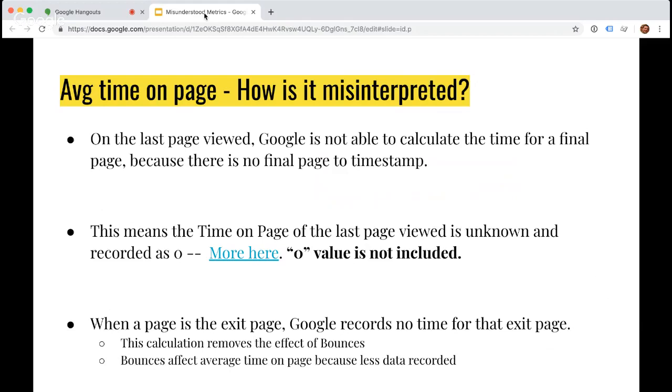Now, when a page is the exit page, Google is not recording any time for that exit page. This has the effect of removing the effect of bounces on time on page. Bounces affect average time on page because there's simply less data recorded. There's no final page to timestamp, so there's simply no data recorded.